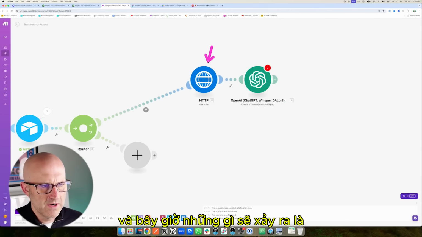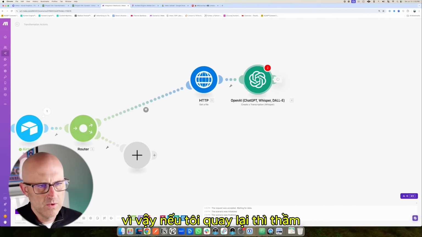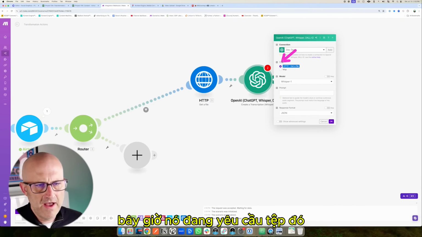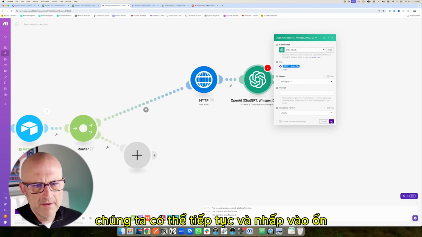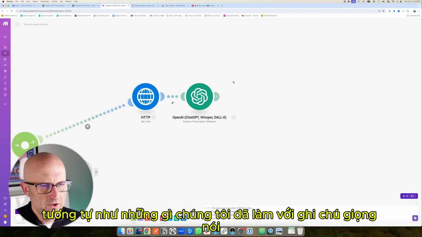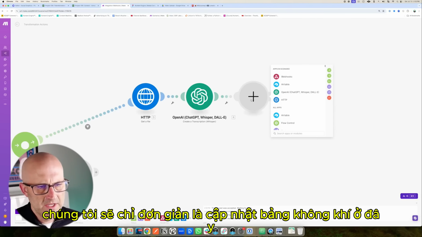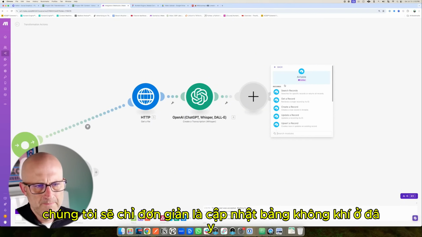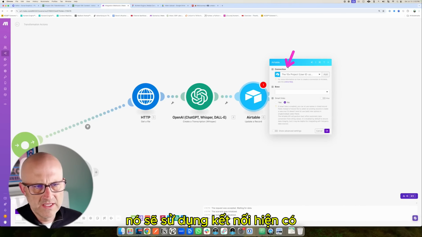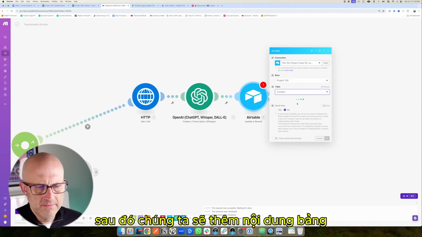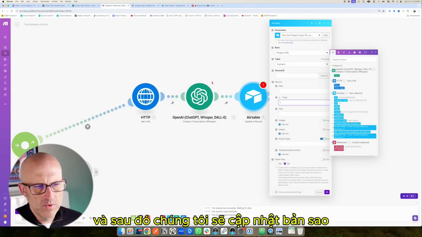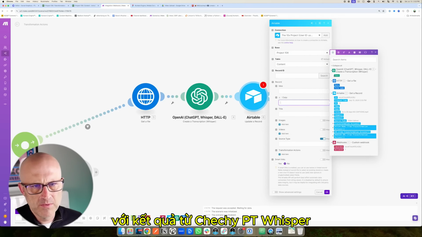Now we're going to have the data here. So if I come back to Whisper, now it's asking for that file. We can just put it right here, and we don't need to add a prompt. We can go ahead and click OK. Similar to what we did with the voice notes, we're going to simply update Airtable. Here, we're going to update a record. It's going to use the existing connection. We're going to add the base, then add the table, content, and then we are going to update the copy with the result from ChatGPT Whisper, which is the text.